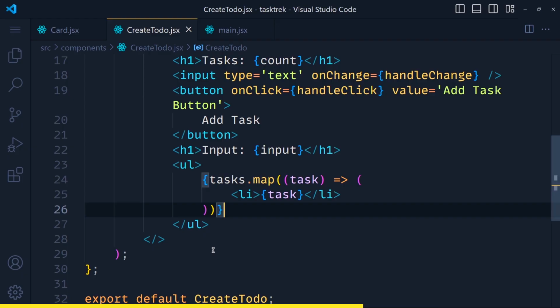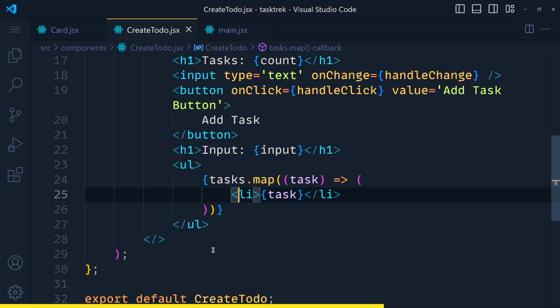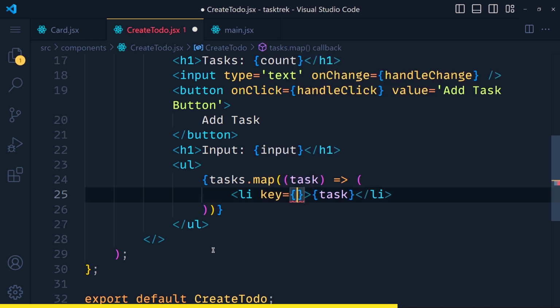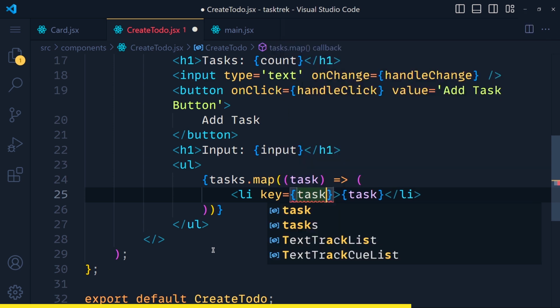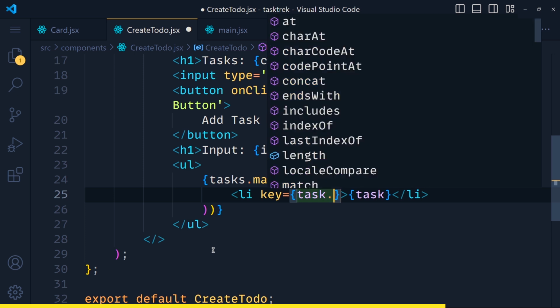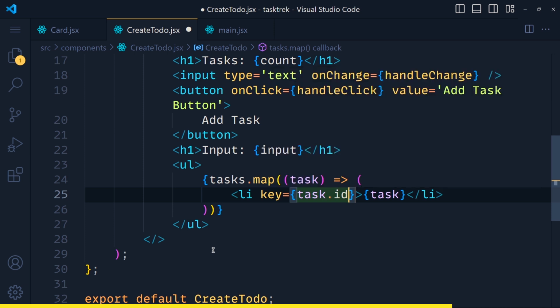So back to VS Code, and always remember, when we use the map method in React, we need to pass a unique key for the returned element. So we write key here, and we have to pass a unique dynamic value, which is this task string. So we simply pass this task. Now here we are using this task string, but in a real-world application, we have each task object with a unique ID. And at that time, we pass task.id. Don't worry about that, we will also see that in the upcoming sections.